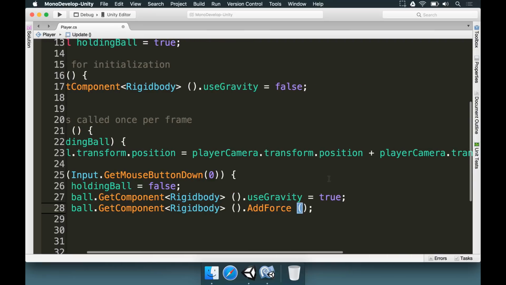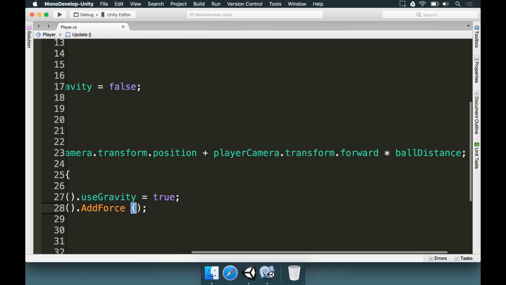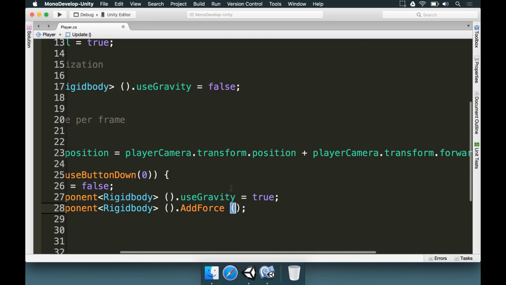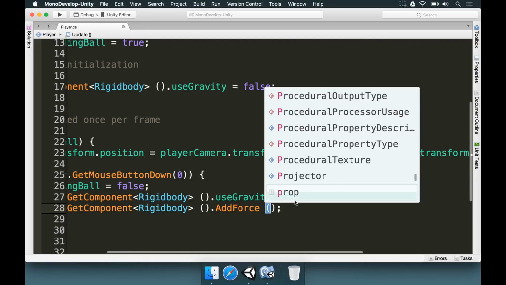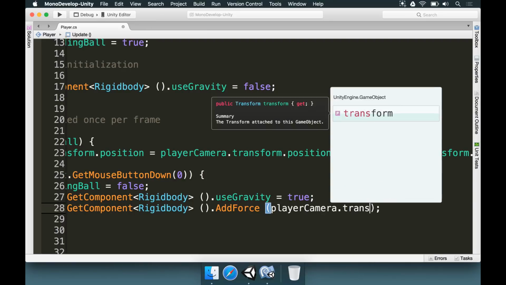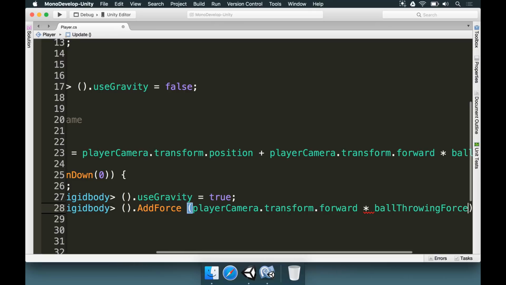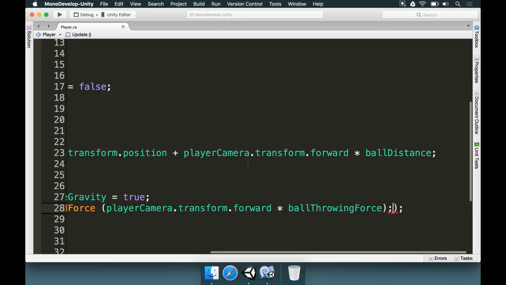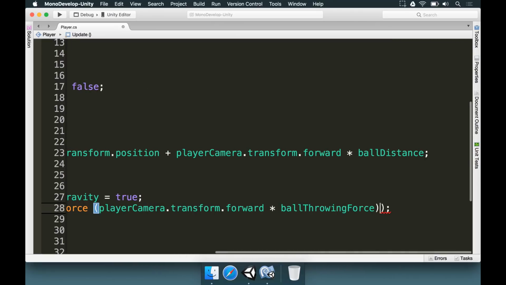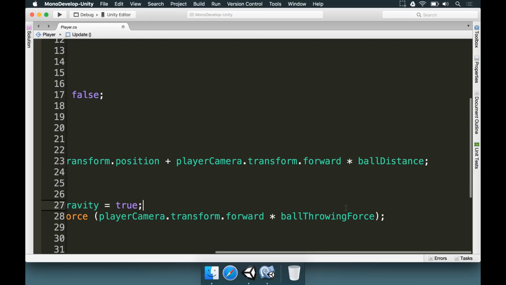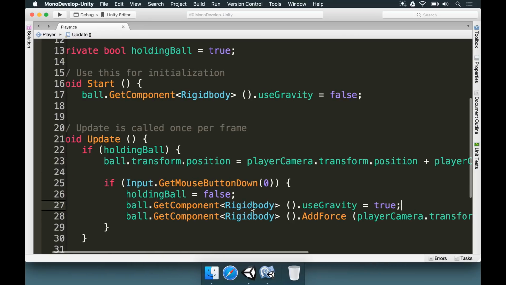And the direction is actually pretty simple because we have playerCamera.transform.forward. I'm going to come here and type playerCamera.transform.forward, and I'm going to multiply that by the throwing force, the ballThrowingForce. It's just like we did with the ball distance here. Okay, we have a vector that is going to reference a direction. We multiply it by anything we want, and it's going to be stronger. Okay, so we're going to save this.